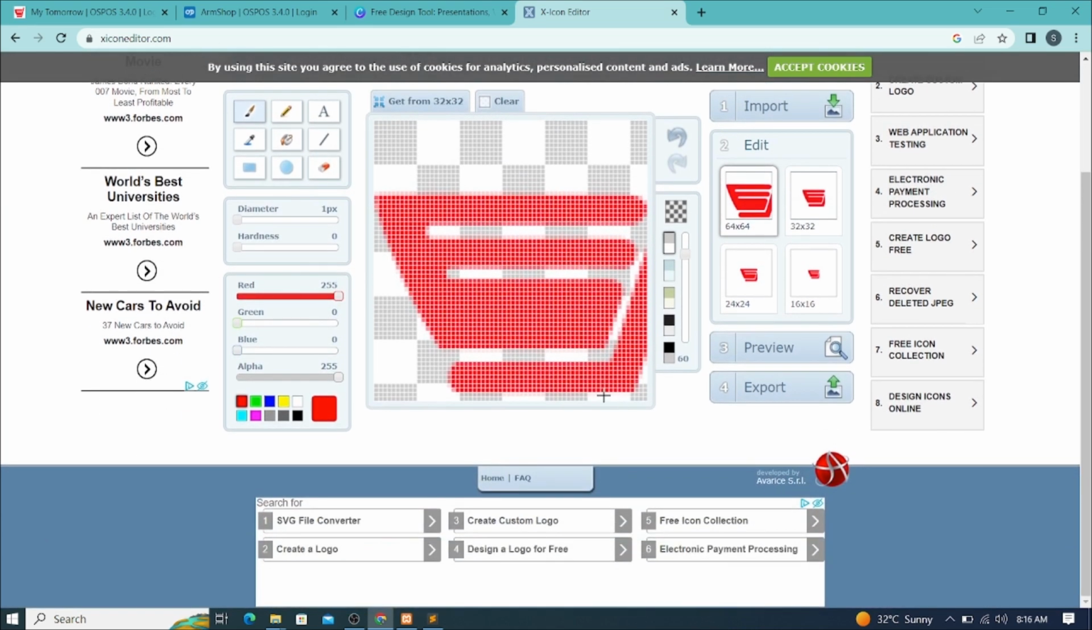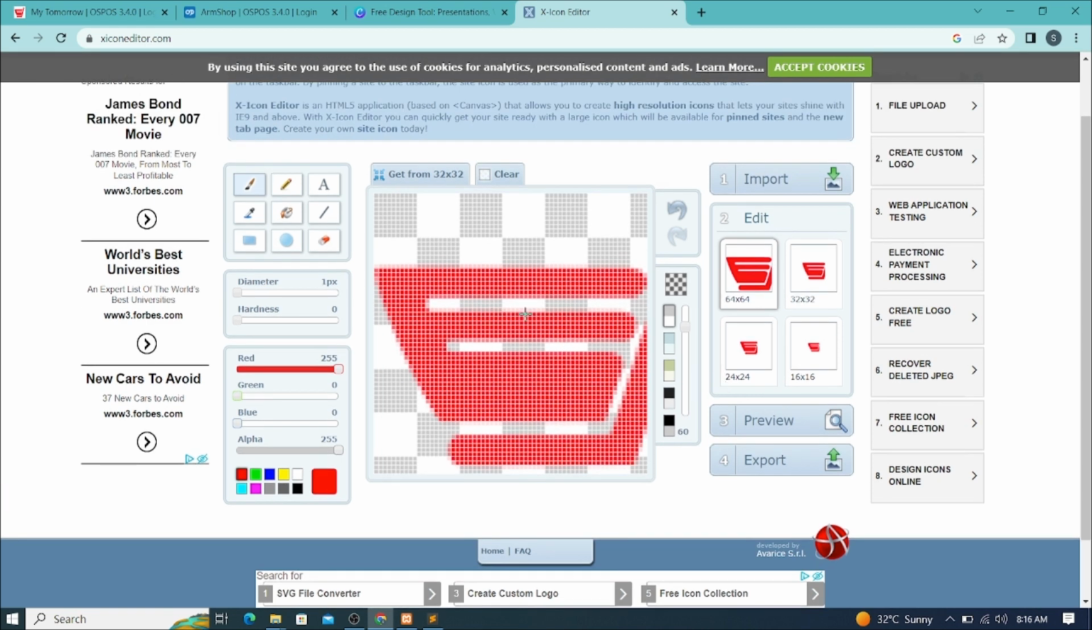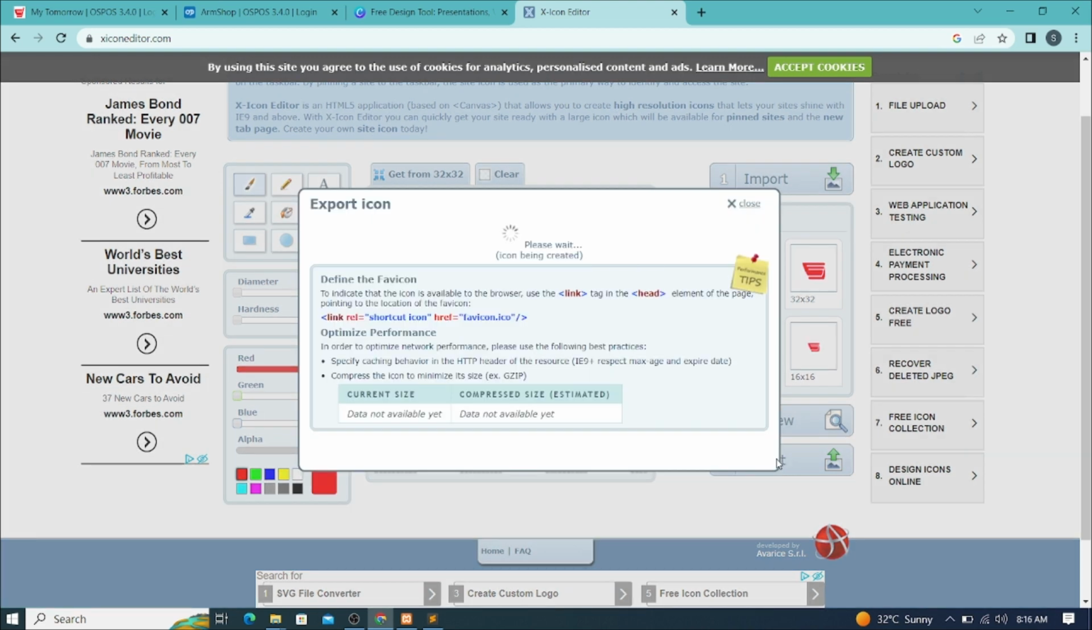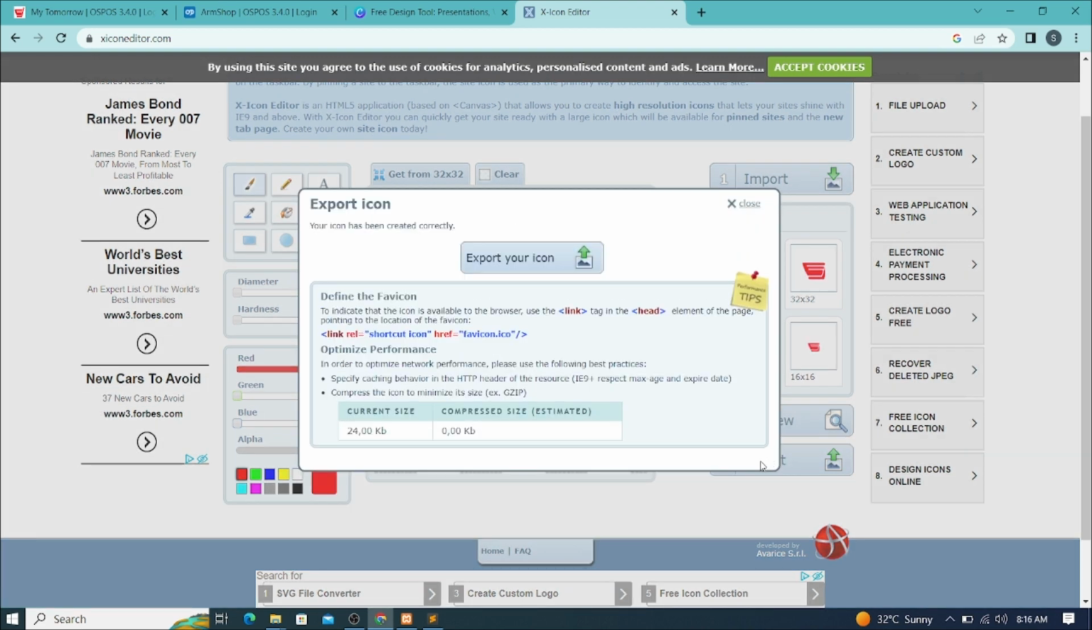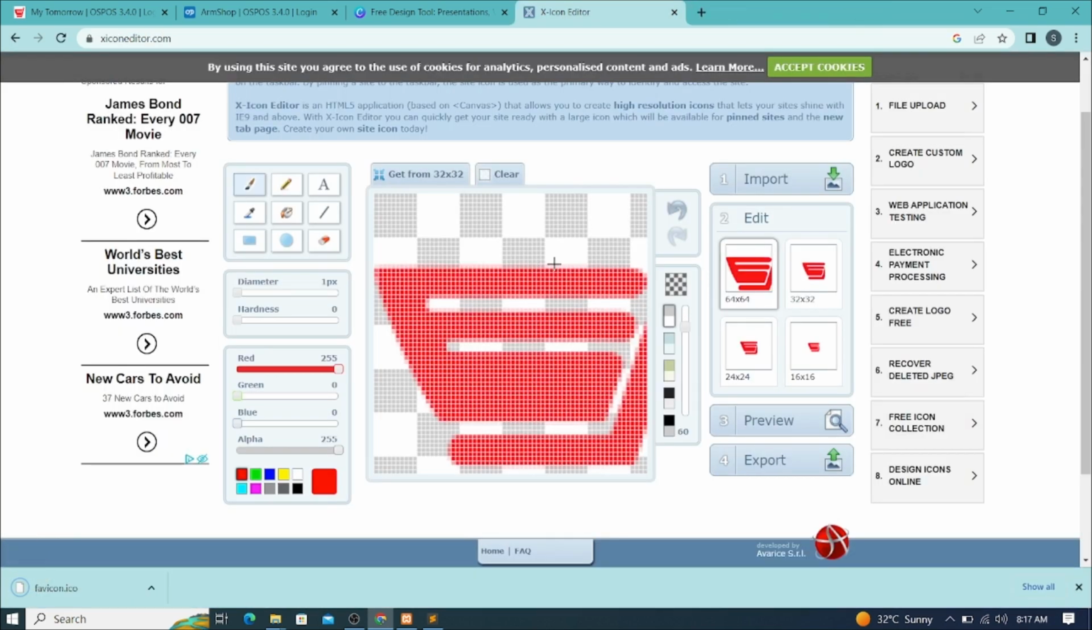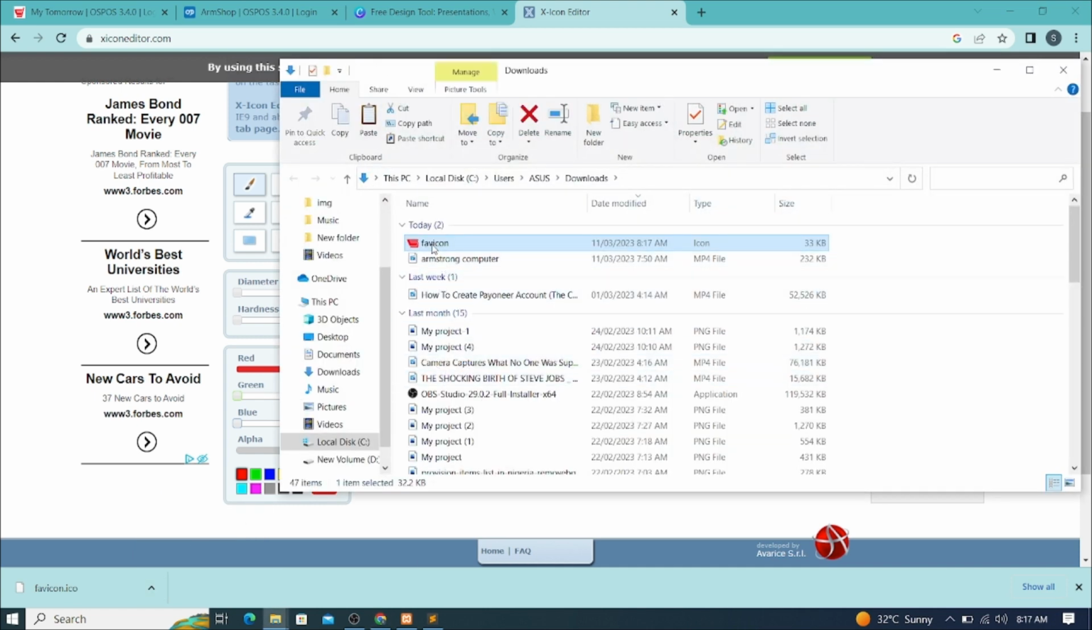If I want to export it, after I'm done, I'll bring the mouse pointer to export, and then it will ask me how I want to save it. I want to save it as fuzzy icon, you can see. So I just go ahead and click on export your icon. Look at it here, it is downloading. Click on the task area, show in folder. So this is the folder here.